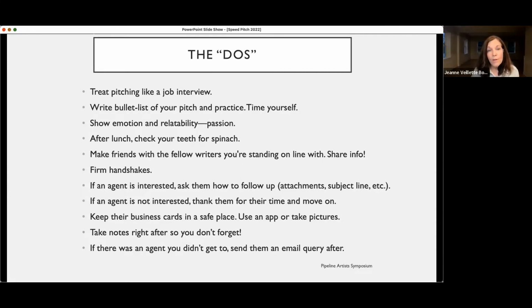So help each other. And honestly, if you just ate lunch, check your teeth for spinach, because there's nothing worse than talking to somebody and having bad breath or food in your teeth. So make sure you do all those common sense things. And again, show emotion, relatability, passion. They really want that. Firm handshakes. Now, in the time of COVID, some people still are not comfortable giving a handshake.